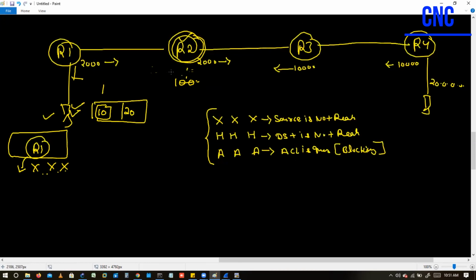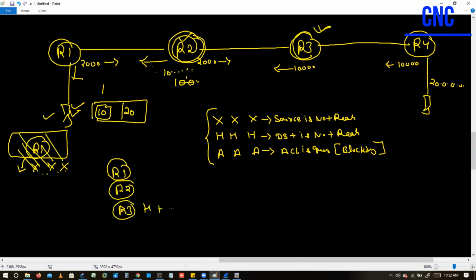Okay. Now, let's suppose I have given the 10.0.0.0 route here towards this way. Fine. In the next trace route, what will I get? I will get R1. I will get R2. But this time R3 does not know about the destination. It knows about the source, fine, but doesn't know about the destination. Now I will get R3 H. So whenever you see this kind of mechanism, it means till R3 the source is reachable, but R3 doesn't know about the destination route. Okay. This is clear.